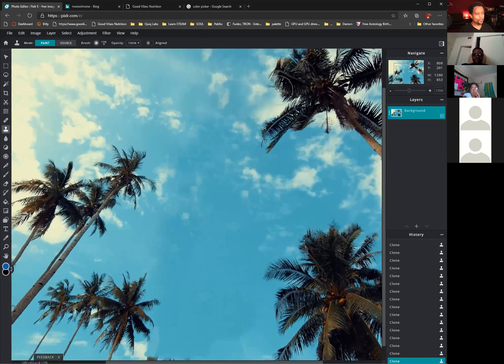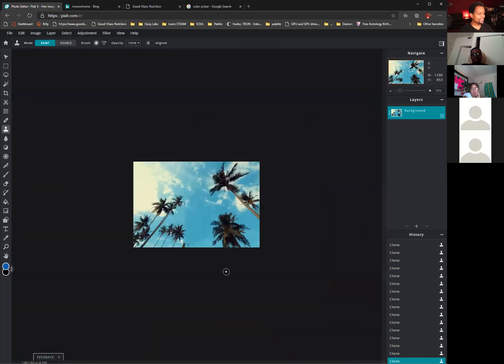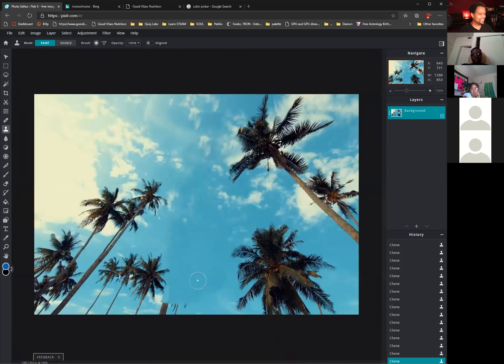So now once I get real close to this palm tree, I don't want my edges to be so soft because then it'll create like a haze on the palm tree. So I could tighten it up a little bit. Man, sorry guys. Oops. And I'll get rid of the bottom part of the palm at the bottom.